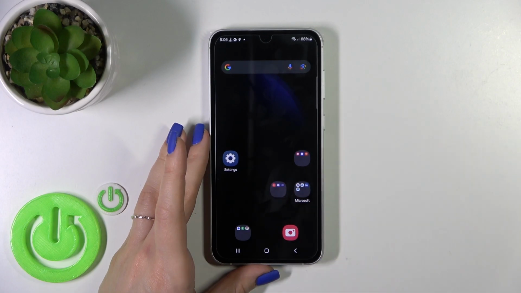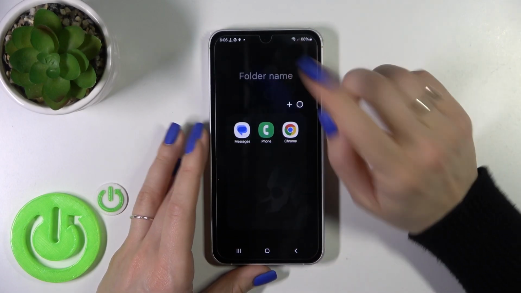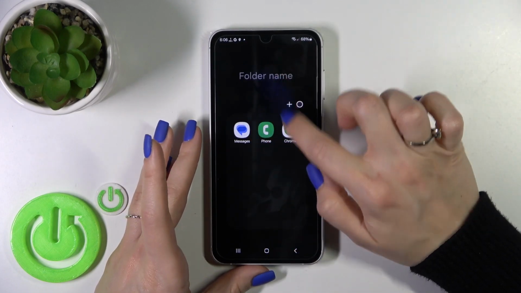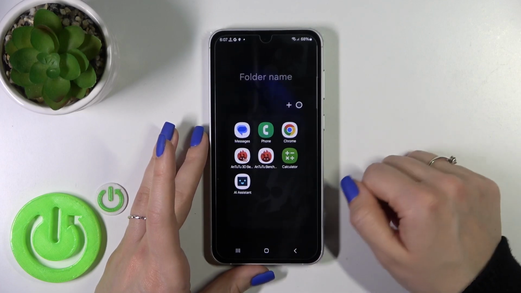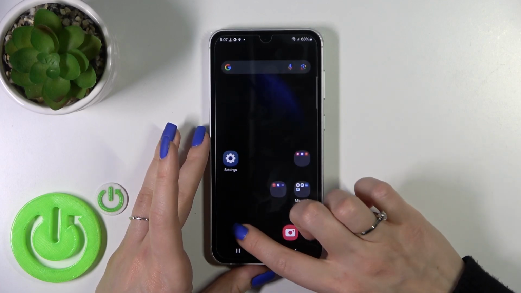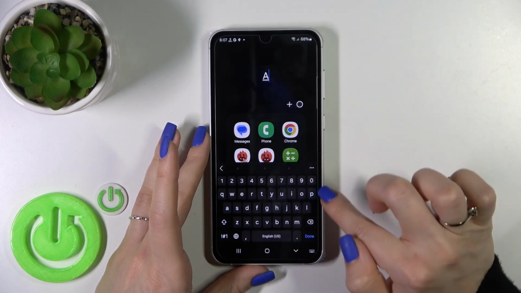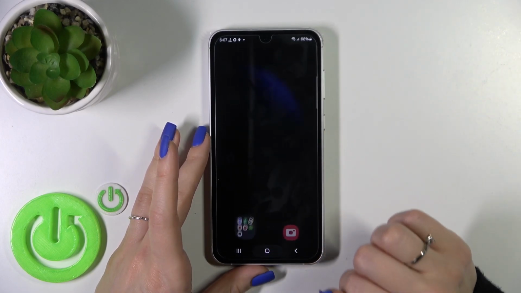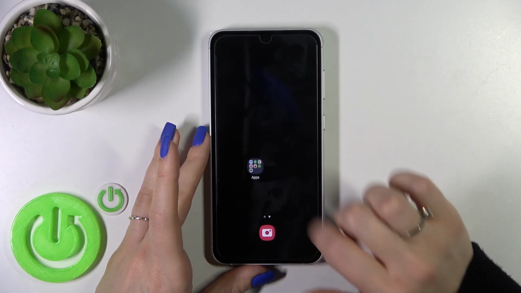If you want to add more applications here, you could do it another way. Just open the folder, tap the plus icon and select others, then just tap Done, and that's it. To give a name or rename the folder, just tap once on the name and enter the new one, for example, the apps.